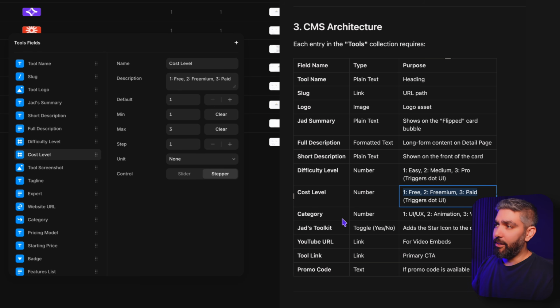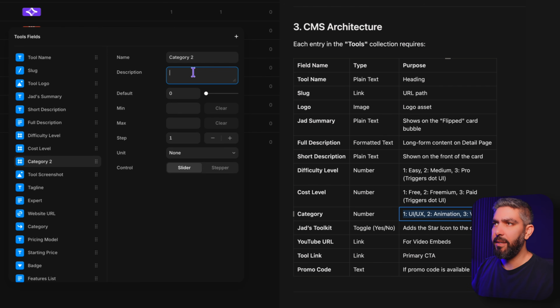And then I have the category and I also have that as a number, and I have what each number means here. So I'm gonna add a new number field and I'll paste my text here. And I'm gonna leave this one as 0 default and 0 minimum because maybe sometimes I don't want to add a category to a tool. And I'll enter the max as 3. I can always change this later on when I want to add more categories. But for now I have 3 and that's it.